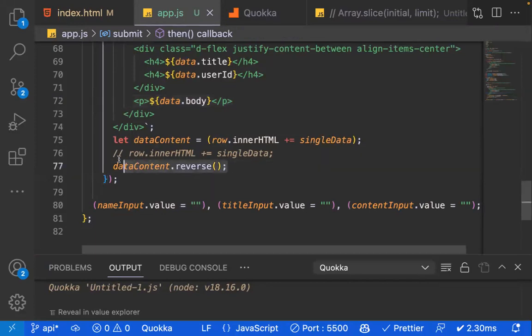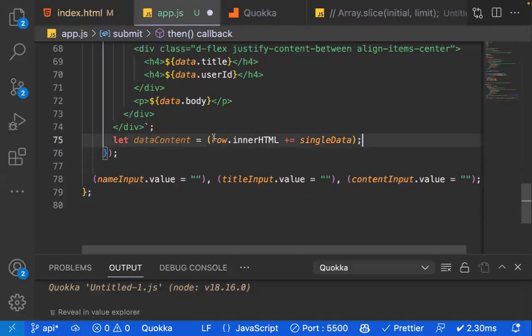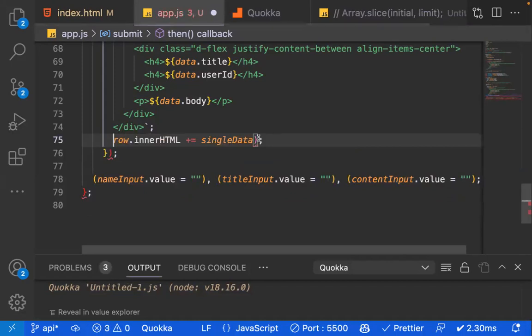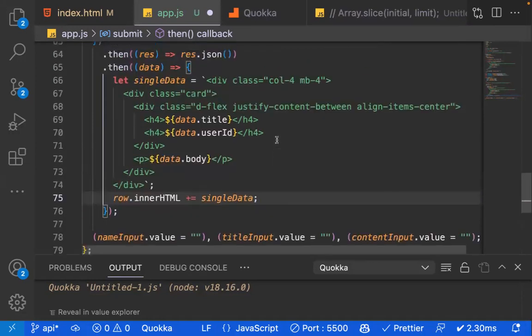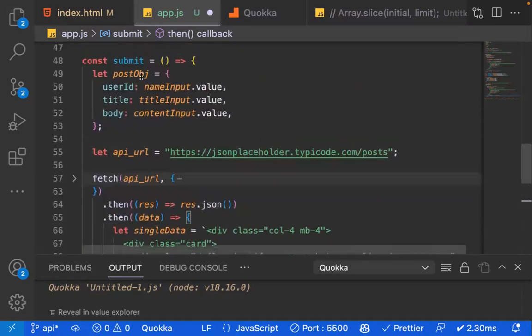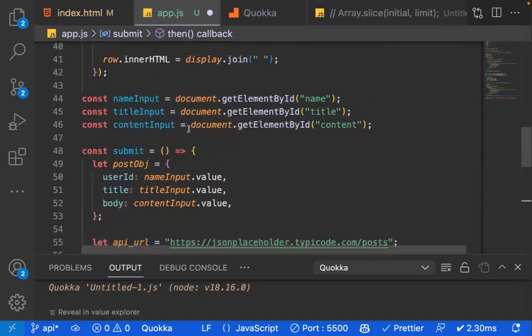No, we can't. Let's just go over it for now. I'll figure it out. There's a way, I've forgotten how to fix that. This is giving a problem because it's a string. So row.innerHTML plus equals single data. And the problem again is that this is inside a submit function, and this is inside another thing. So that's why we are having this issue.